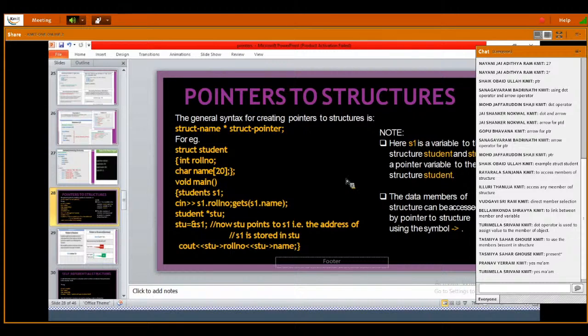So there are two ways to access the members of a structure. One is using a normal object, a normal structure variable. The second one is the structure pointer.